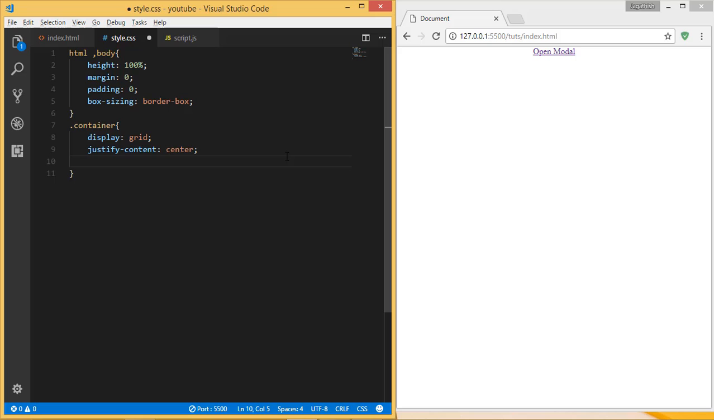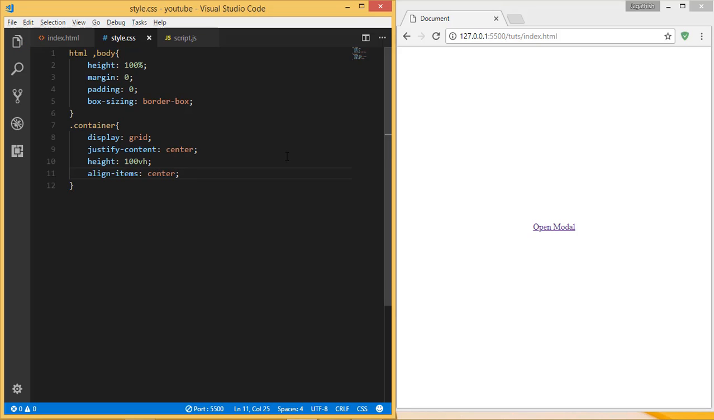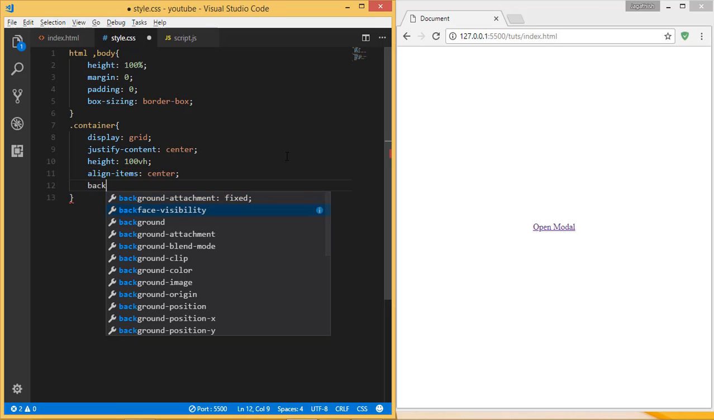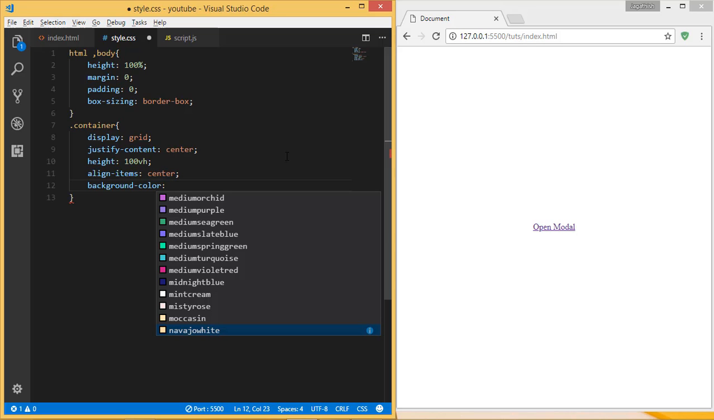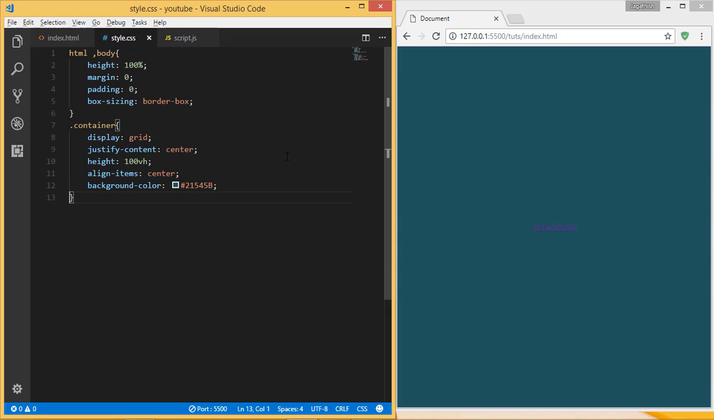Next I'm going to make sure the height is 100vh, which means the whole available height will be occupied by this container. And I'm going to align the items to center so that it will be displayed in the center, vertically and horizontally. Next I'm going to give a background color, and the nice background color which I can choose, I'm just going to give it randomly, 545B, so it looks like this.